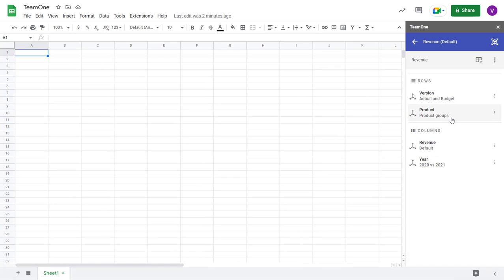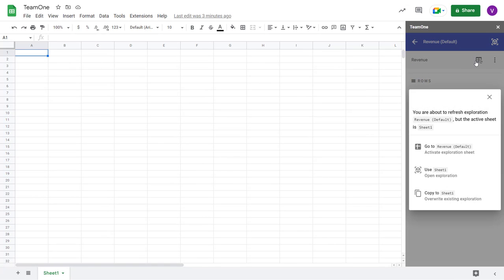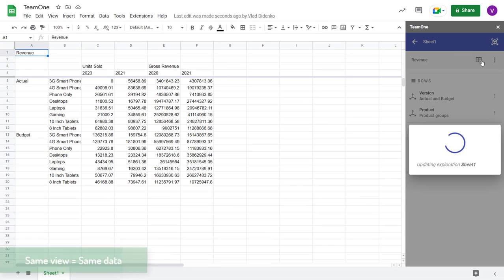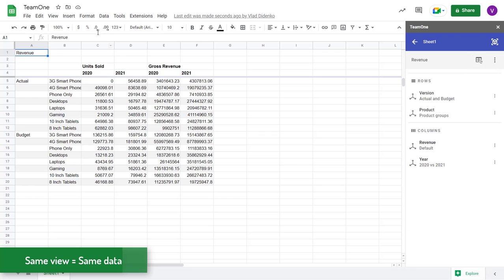TeamOne will create a new exploration sheet with the view name, but we will choose to keep it on current sheet. Let's refresh the data to see the same results in Google Sheets.